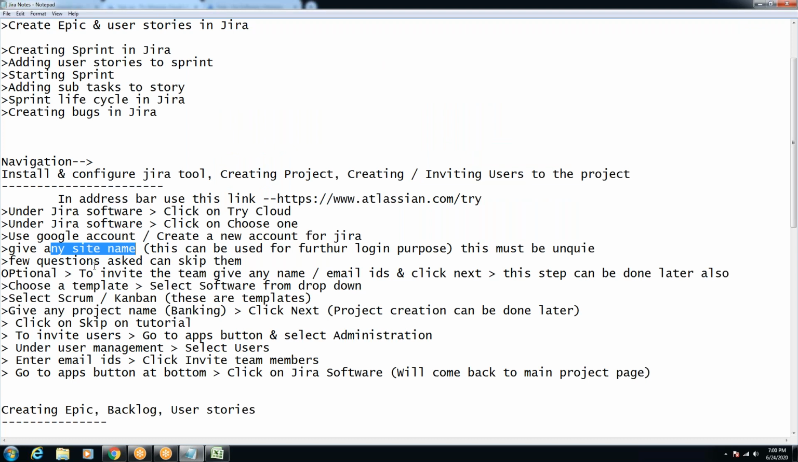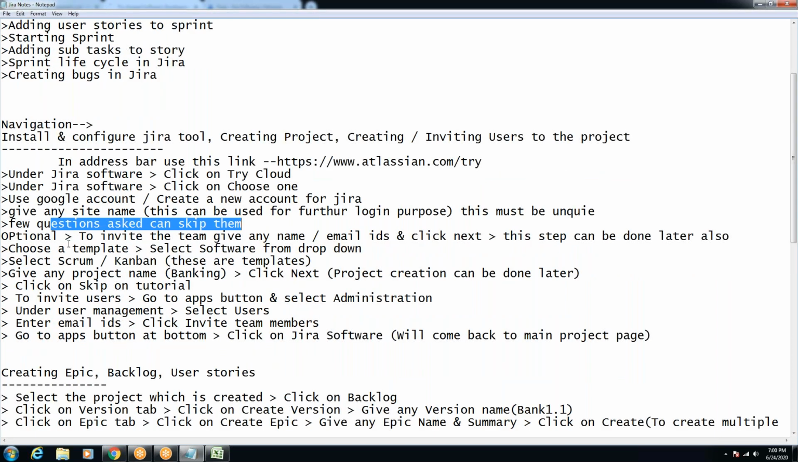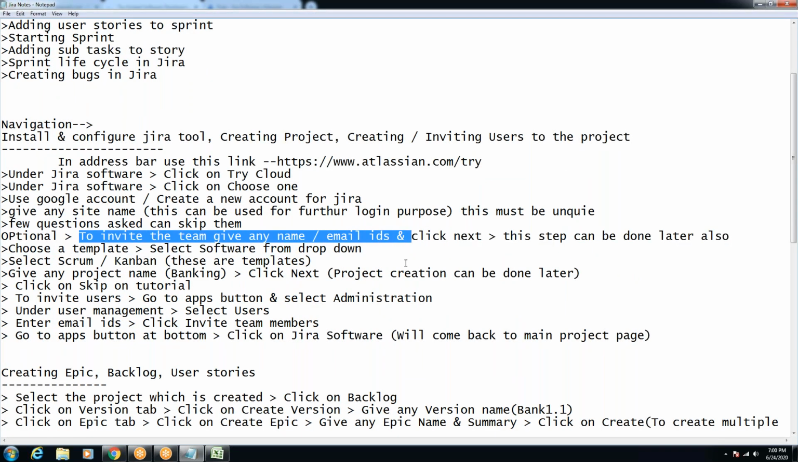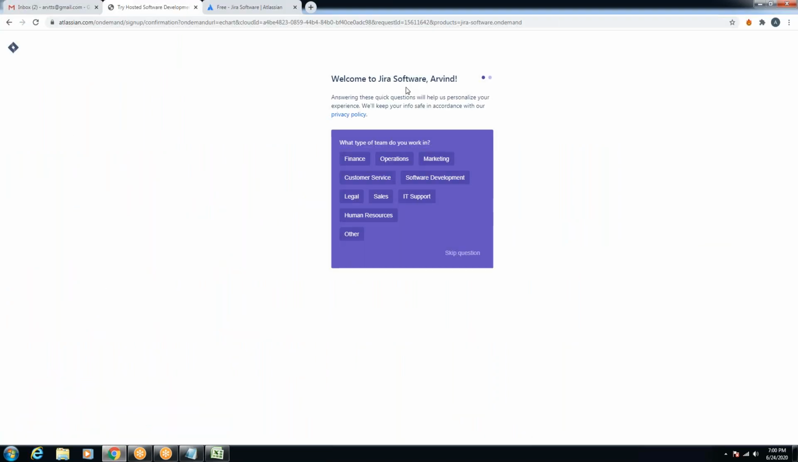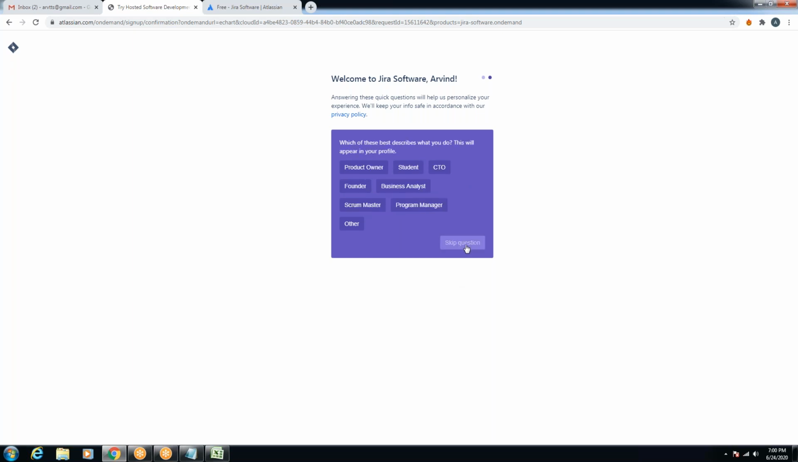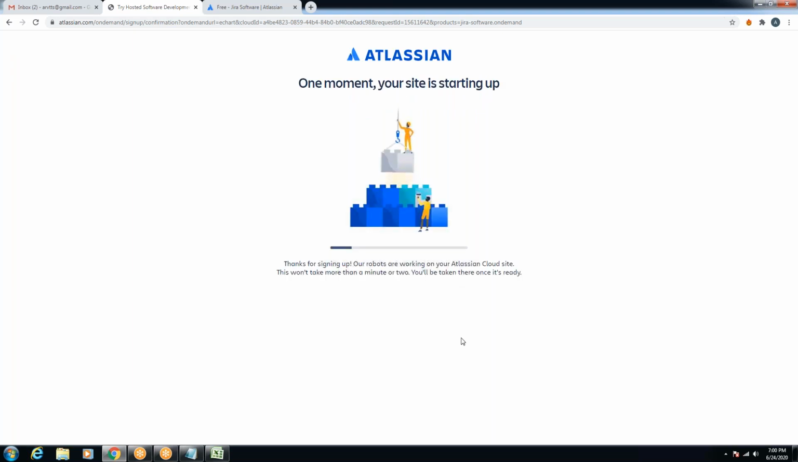There will be a few questions asked, which we can skip. We don't need all that. It will ask us to invite some users and create them. We can do that later, after entering. These are questions we don't need, so we'll skip everything.